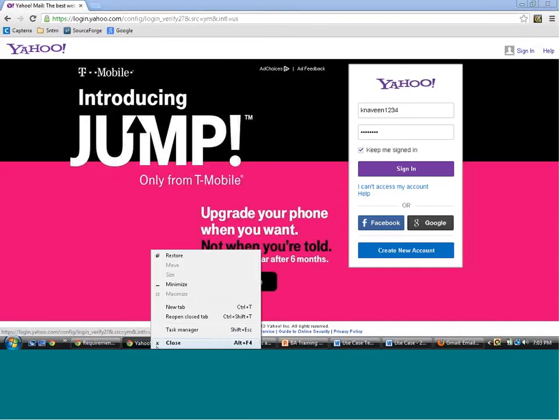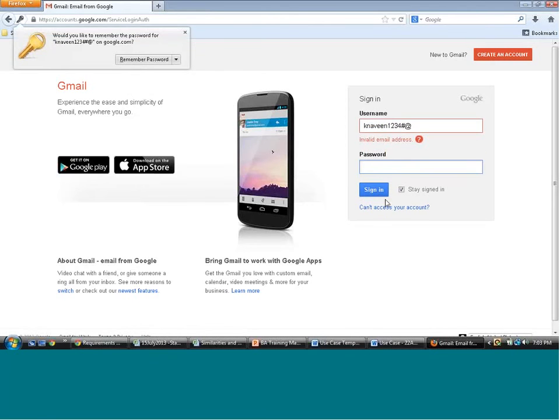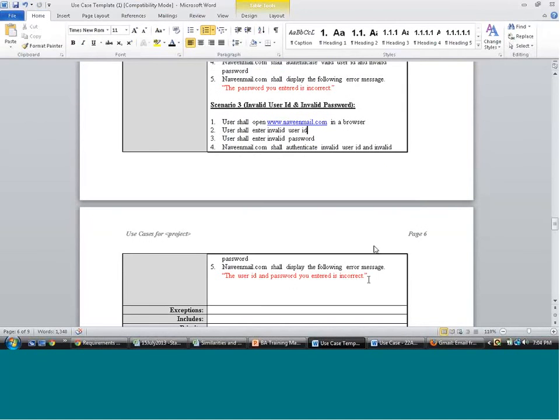For example, let's go to this one. So I'm adding an invalid user ID, okay, and then an incorrect password. Again, it's an issue, right? So that is one example of another scenario. For login functionality, what else can we have as scenarios? Any other scenarios that you can think of?